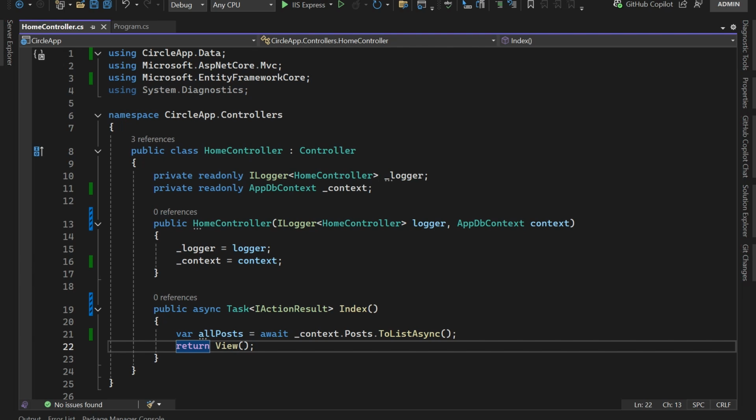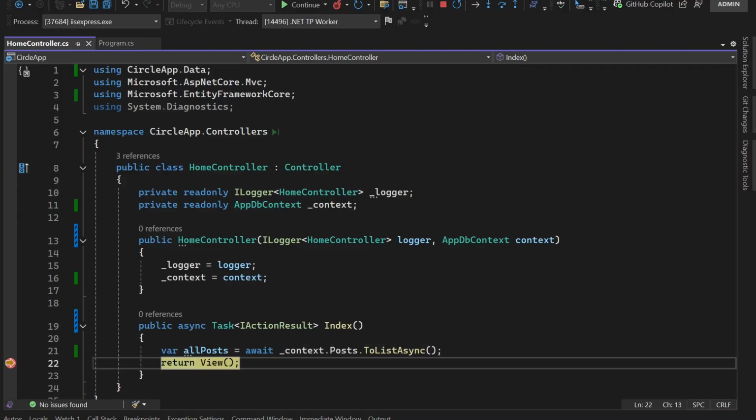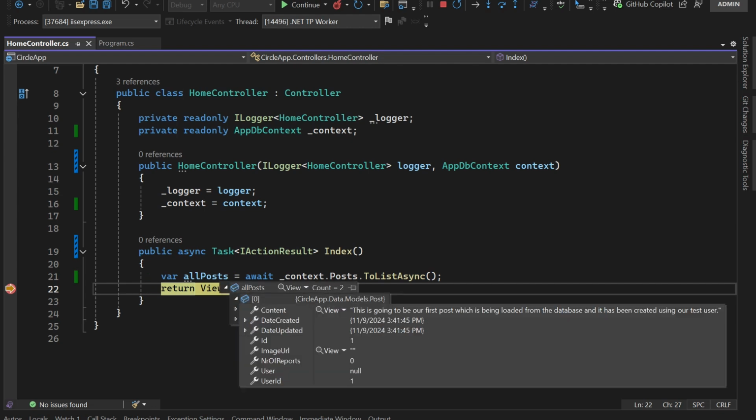Now let us just put a breakpoint and see if we get any data from the database. Just run the project. So we reached the breakpoint. Let us just check the allPosts. We have 2 posts, and for these posts you can see that we have the content, we have date created, date updated, ID, image URL, number of reports, user, and user ID. But we can see that user is null.